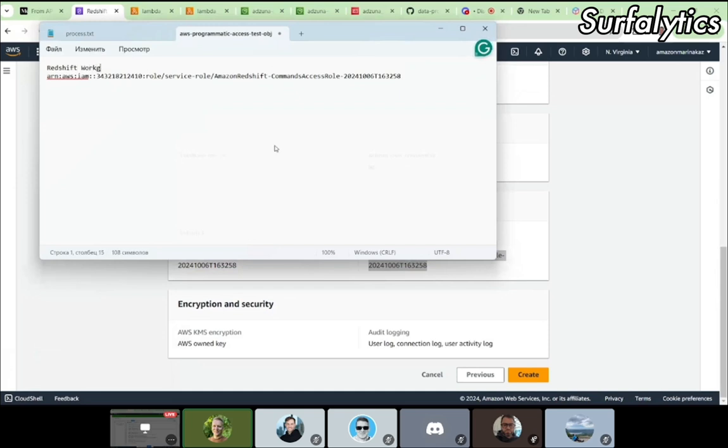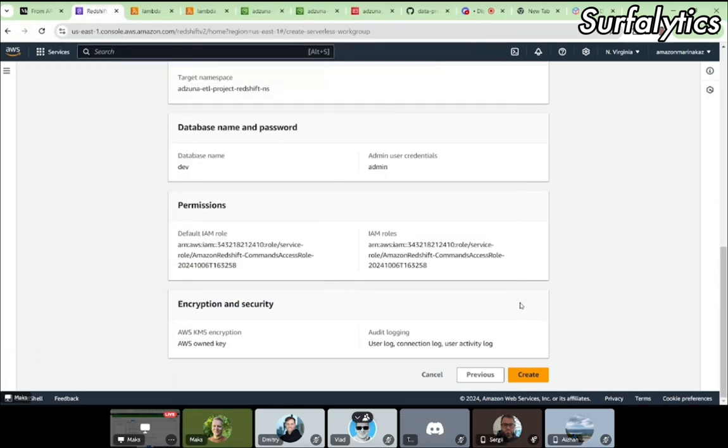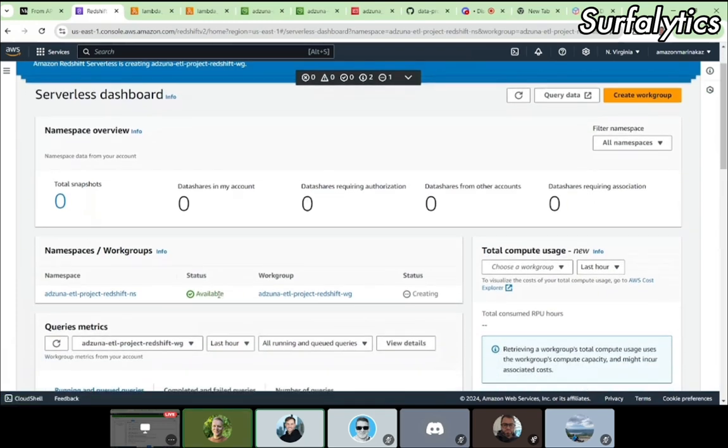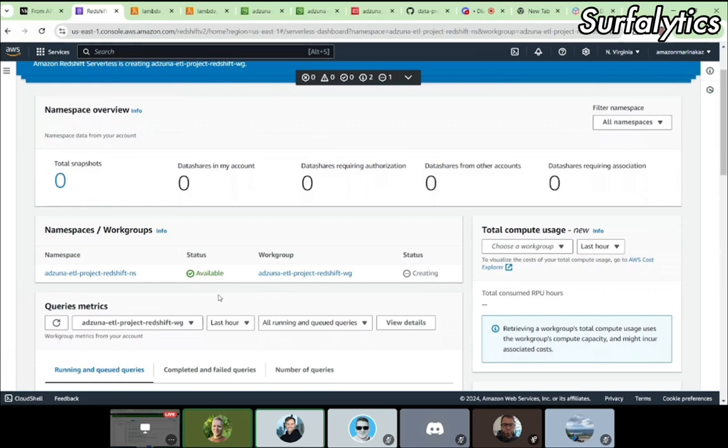It's also available if you click create and go to your new namespace under security and encryption. You can copy the IAM role. And you can also see it has two relatively new features for Redshift. One is data shares. It's the same as, for example, Snowflake data share. Then you can share data between different accounts. And another one is zero ETL integration.